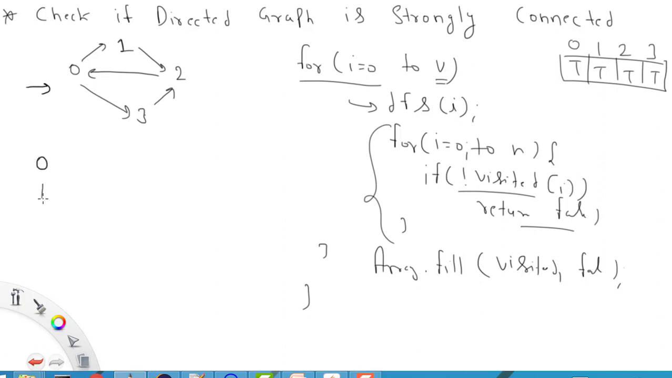We have four values, so 4 indexes, so we'll mention here 4. Now adjacency list is basically a list of lists, and each index has a particular list, and the list contains all the neighbors where it can go. So now 0 can go to 1 and 3, so it will have 1 and 3 in the list. Now 1 can go only to 2.